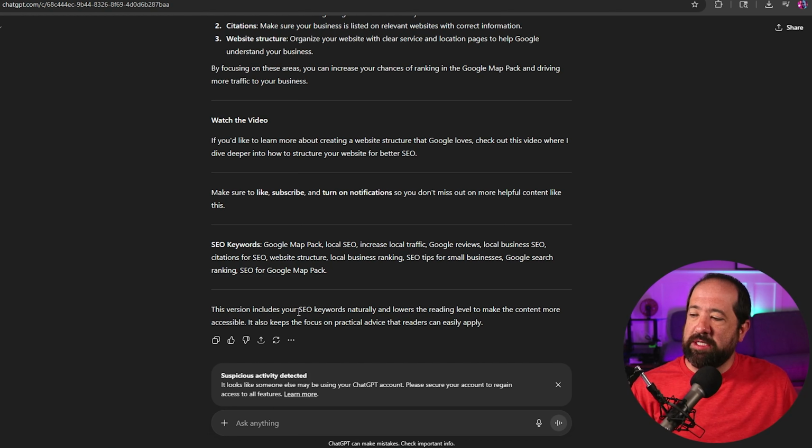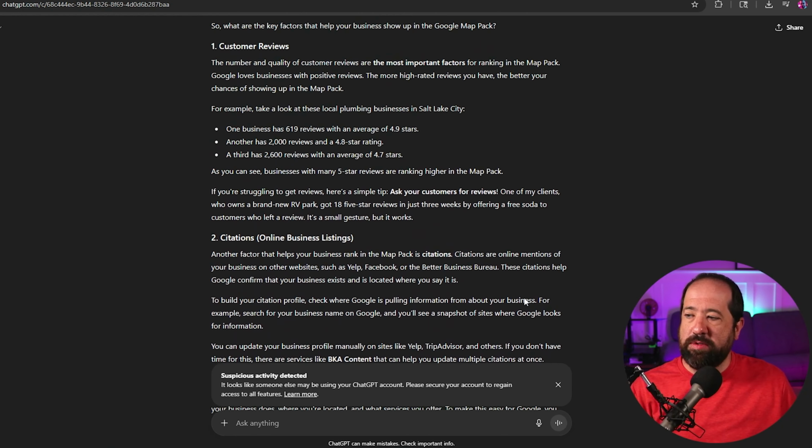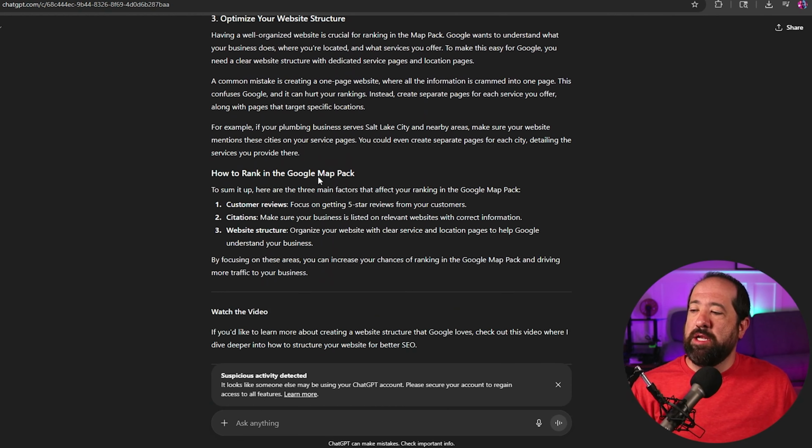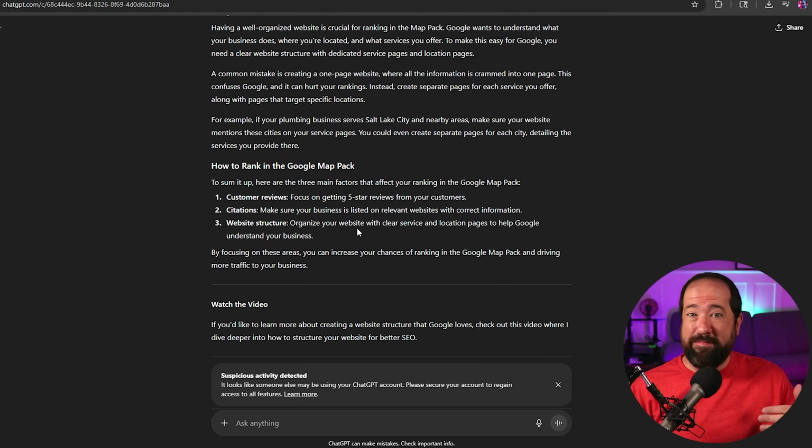Now it's saying this version includes your SEO keywords naturally and lowers the reading level to make the content more accessible. It also keeps the focus on practical advice that readers can apply. Now, one thing I do notice when AI makes content is it will create a million bullet lists, but I like that it hasn't done that here. It's created bullet lists in a few spots, but it's made it mainly conversational and lowered that reading level. That's why I like to prompt it to lower the reading level a bit, because it makes it a little bit more conversational usually, and it removes a lot of excessive bullet lists.